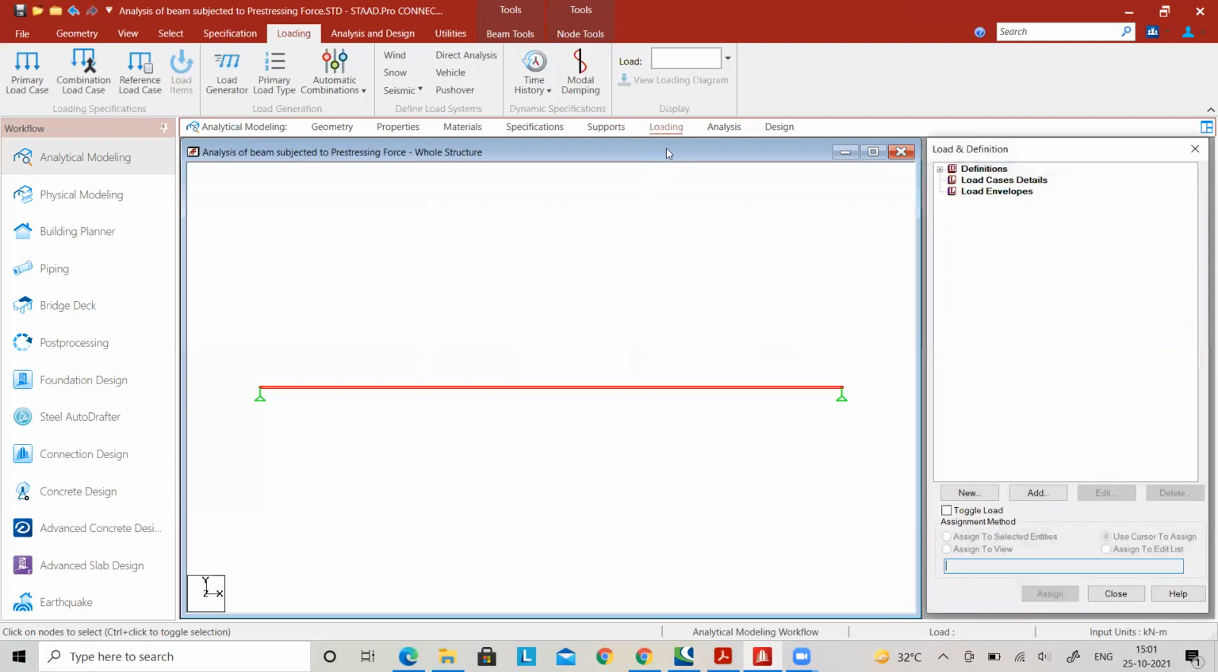Now we will go to the loadings. So simultaneously three kinds of loads are acting on this beam. First is the dead load, self weight of the beam. Then next is live load, 6 kilonewton per meter on the entire beam. And then next is the pre-stressing force. So that we will model in only a single load case.